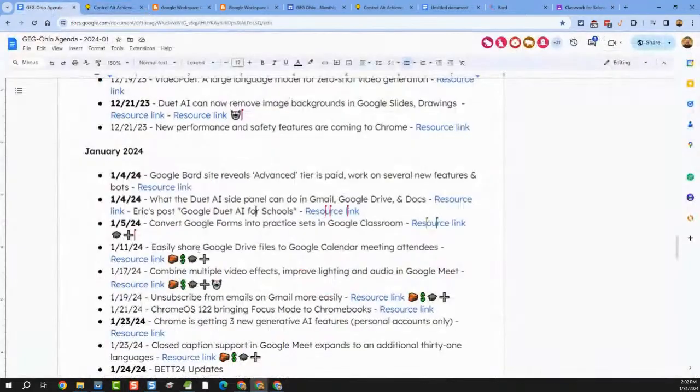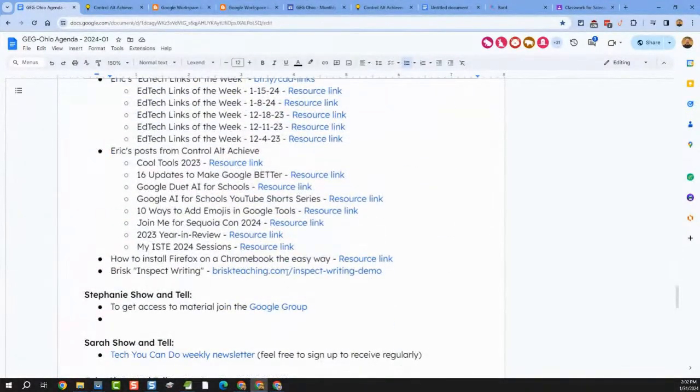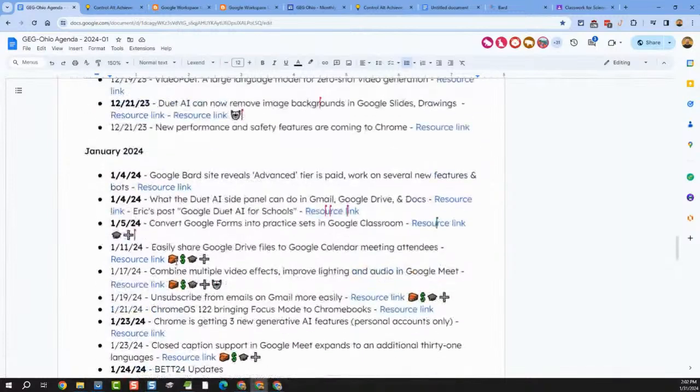I do have Brisk listed a little bit further down in my show and tell portion, so I'll mention that a little bit more when we get down there, but that's a great example. That's a really good one to show inside of a document using AI. And Brisk does have a paid version, but there is a free version that does work inside of your Google document as well. So good point to mention that.